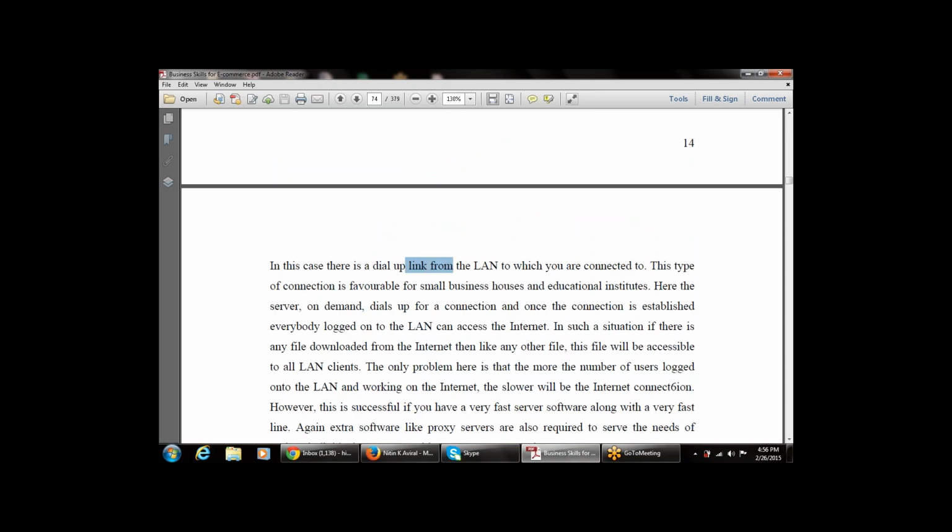In this case, there is a dial-up link from the LAN to which you are connected. So in case of dial-up on demand through the LAN, there is a dial-up link from the LAN you are connected to. This type of connection is favorable for small business houses and educational institutes. Here, the server dials up on demand for a connection, and when the connection is established, everybody logged into the LAN can access the internet.